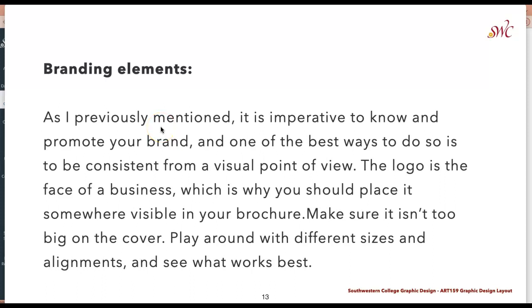So branding elements, as I previously mentioned, it's imperative to know and promote your brand. One of the best ways to do that is to be consistent with the visual point of view. Obviously, the logo is going to be very important within that. So you're going to need to collect the logo as one of the assets for that product and that brand. Make sure that it's a high quality logo or a high quality image that you're able to use either as a transparent Illustrator or PNG file, or some sort of image that you will be able to isolate and use freely within your design. And make sure that it's not too large on the cover. Again, you want to draw attention to it, but you don't want it to be overwhelming.